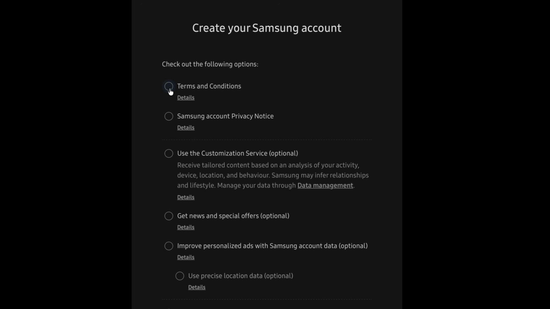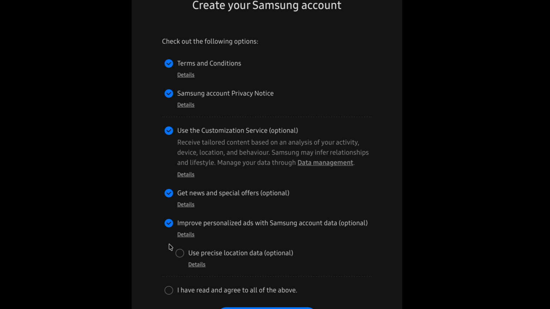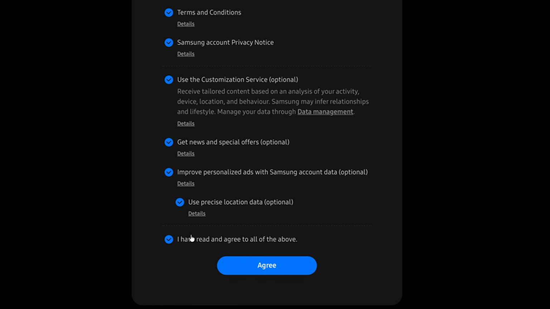Right now, we just put a check mark here, terms and conditions, privacy notice. This is optional, so this is up to you guys. We're just going to put that on. Get news, again, that's optional if you guys want to get news and stuff like that. We're just going to put a check mark there, but you don't have to. Use precise location. Same thing, you guys can put a check mark or not. All right, then we scroll down. We just put one last check mark and then press on agree. So we're going to go on and press on agree.